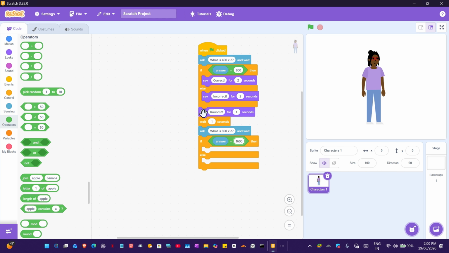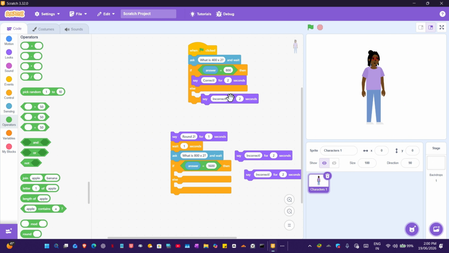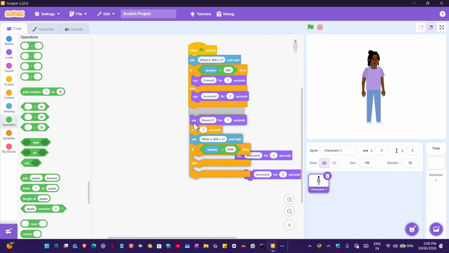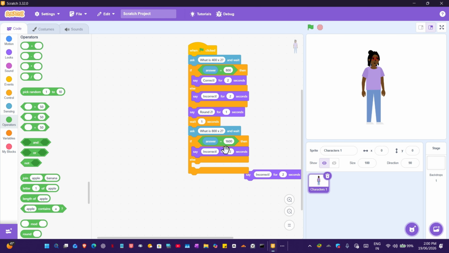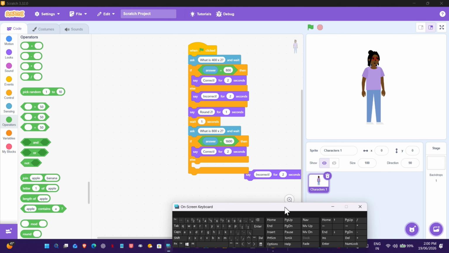Then we're just gonna copy this say block. Now that we have duplicated it, we're going to place the first one and then set it to correct. And then incorrect.